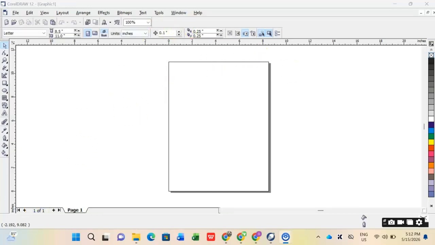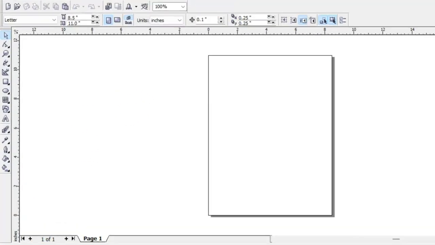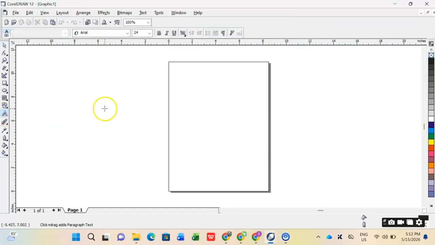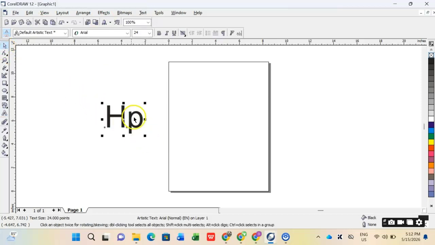So over here I'm going to show you how to create the HP logo in less than 4 minutes. Alright, so first of all, what you want to do is go to your font and just type HP. And I'm going to make that bigger, so I will stretch it to increase the font size.